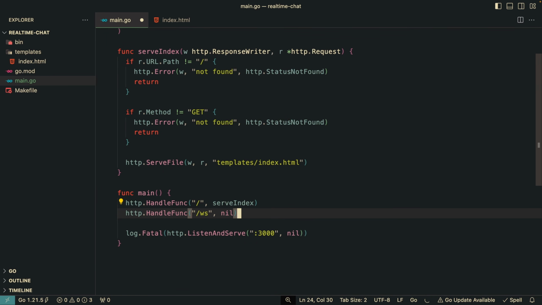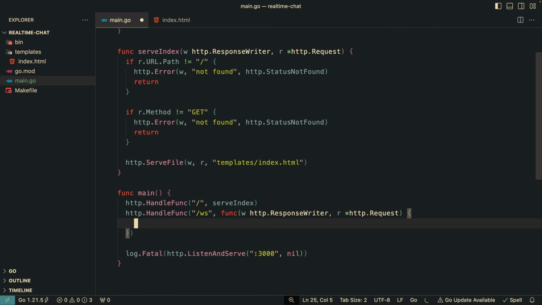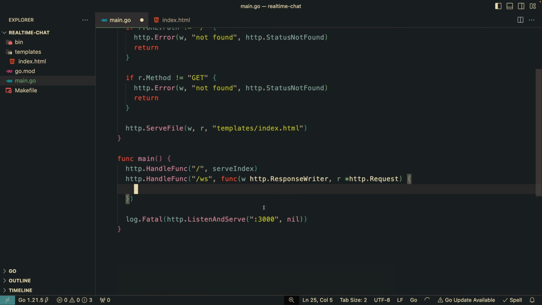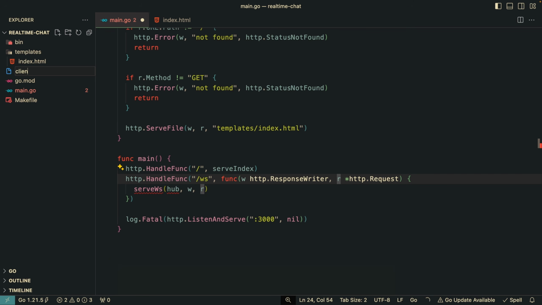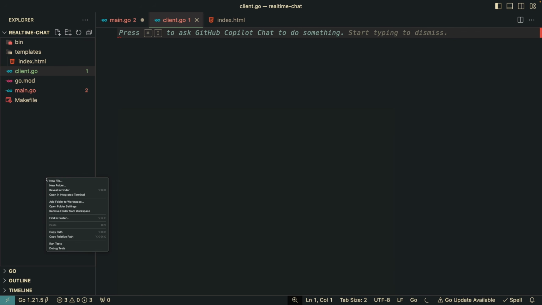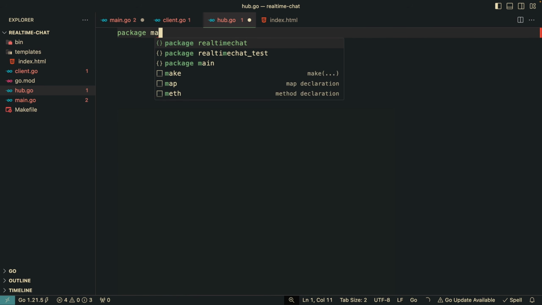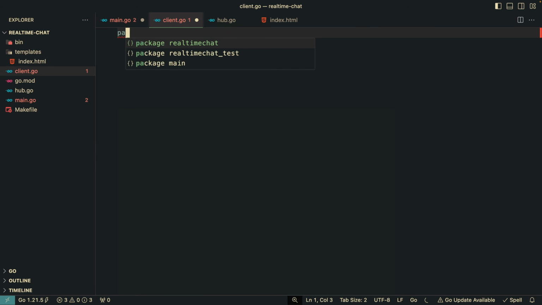Then here for the WebSocket connection, what we need to do is serve the WebSockets and initialize the hub and the client. So here is a connection coming through the wire. And I'm going to create here a client.go, and we can also create the hub.go. These are the two files that we're going to have. These are the two components that we saw as well on the diagram.